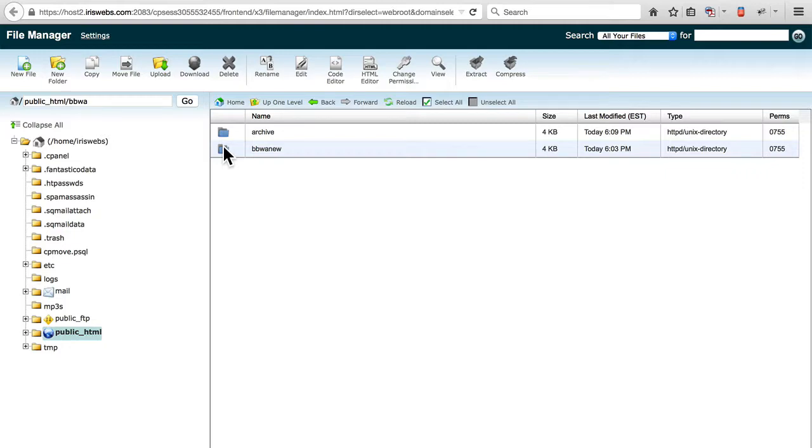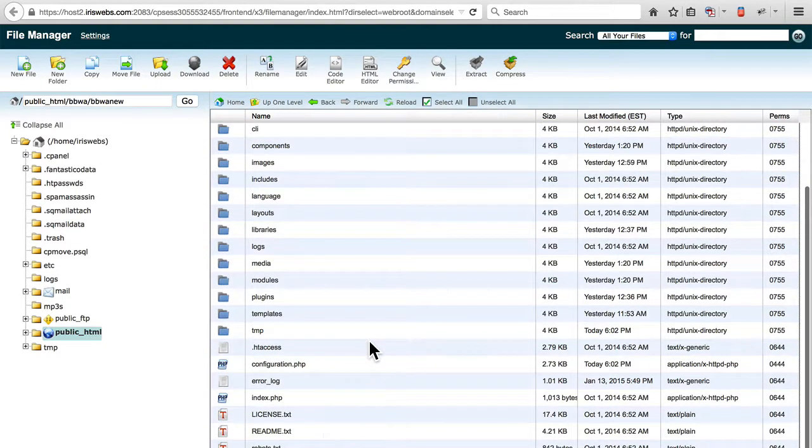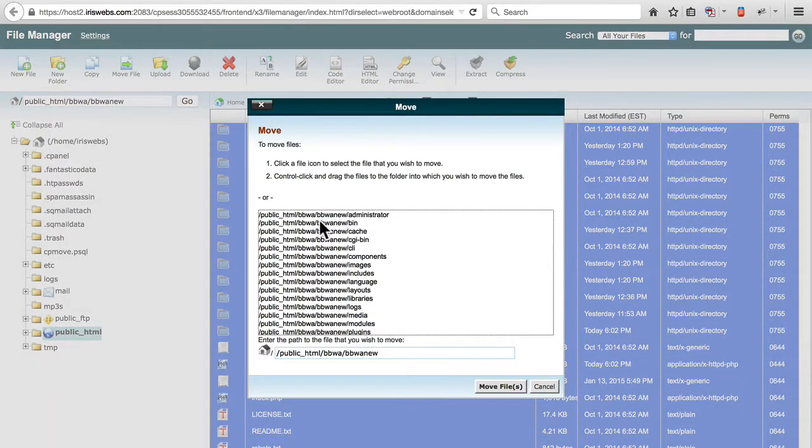Next, I can open up the subdomain of the new site and grab all of those files. Click on the first, scroll down, shift-click on the last one, and I'm going to move those files. Now I'm just moving them up one directory. So instead of being in this nested subdirectory, I'm moving them up to the main directory.